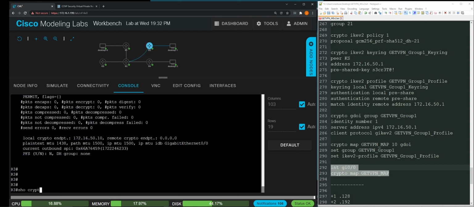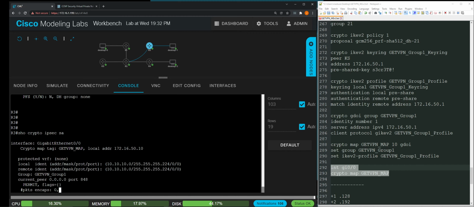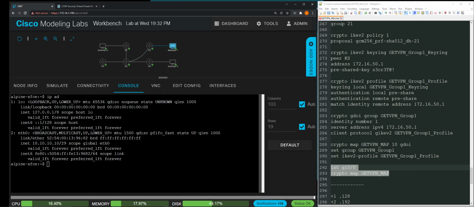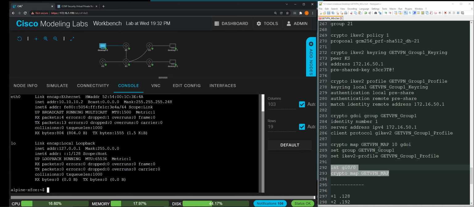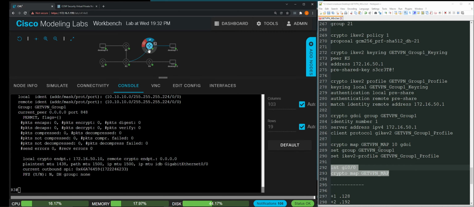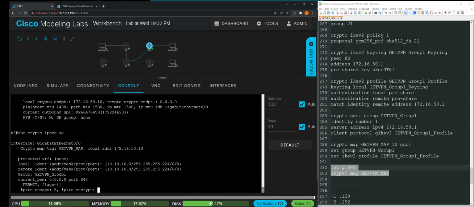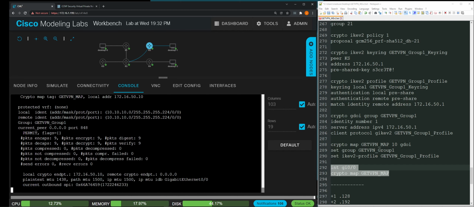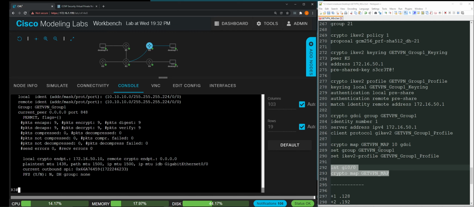So if we do show crypto IPsec SA, then the security association is up like we looked at earlier, but no NCAPs and DCAPs. And then this one is the .10. So we could go ping 10.10.10.10. So we get responses on that. And now we should expect to see some NCAPs and DCAPs, and we do. So as that ping continues to run, we continue to see traffic encrypted and decrypted.